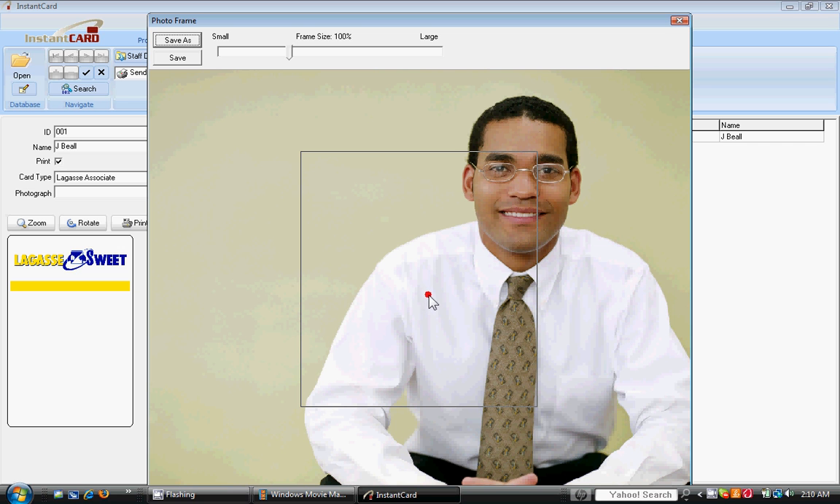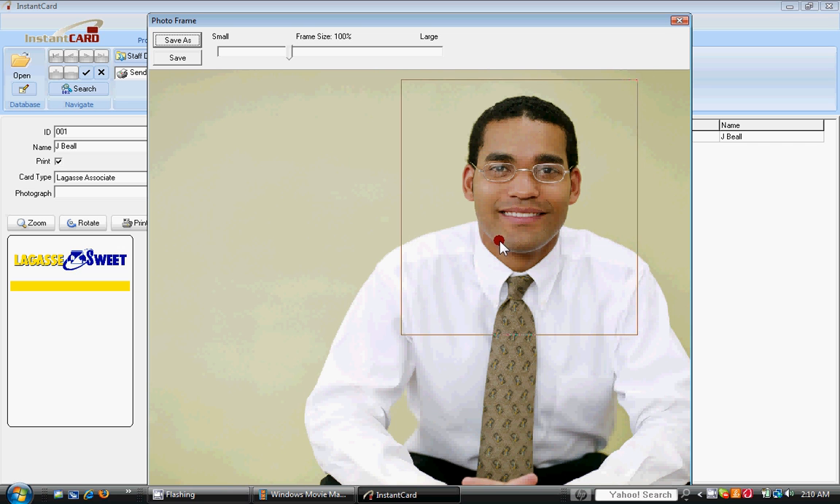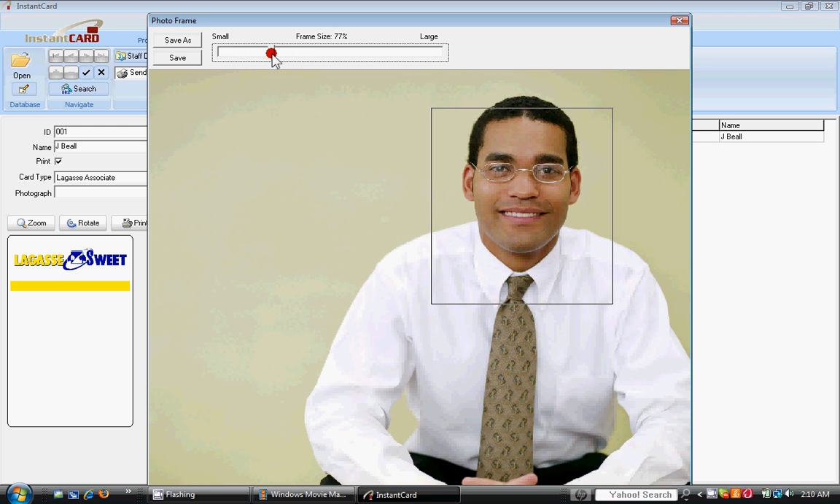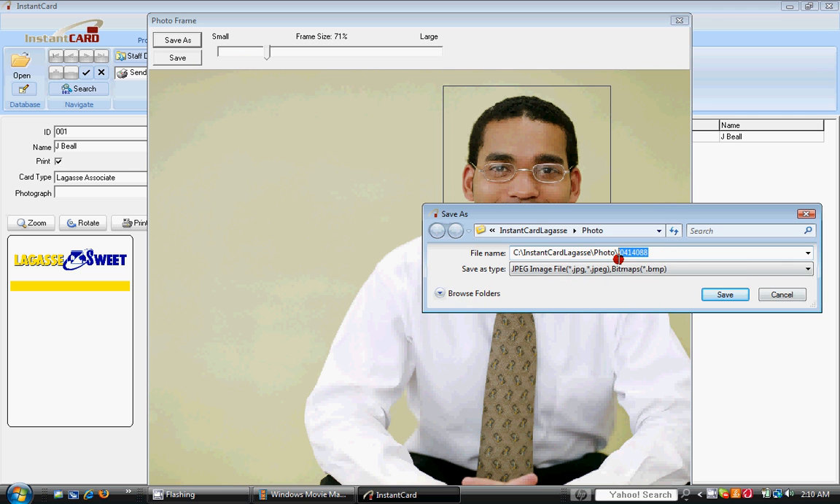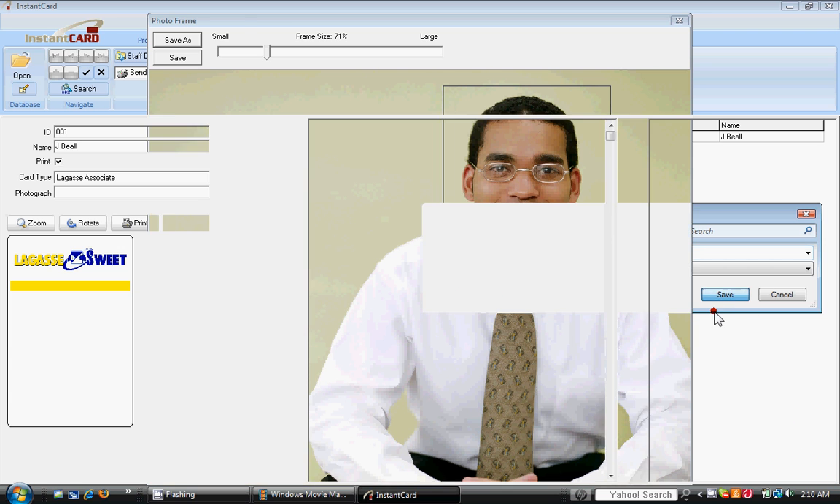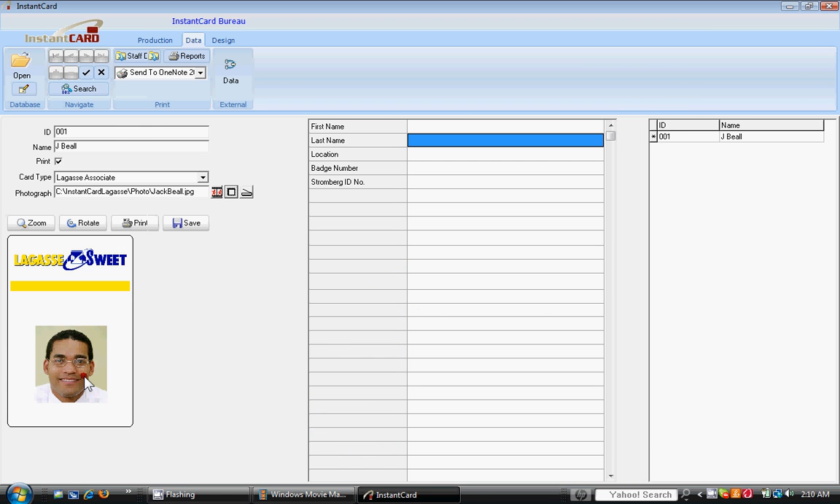Notice this black rectangle, that's your cropping area. You can click and drag it to move it and change the size of it by using this slider here. Pulling it left makes it smaller, pulling it right makes it larger. So again, I just want to center my guy's face in the cropping area, and then click Save As so that you don't overwrite your original photo, and just rename it something that will tell you that this is the cropped photo, and then click Save. Once you click Save, you'll see that your person's face pops up in your preview card.